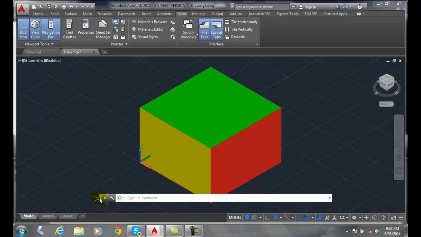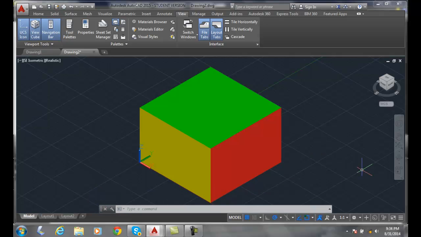You might want to redock your command line if you want to, but this is creating and viewing name views using our Show Motion over here and using the Name View or the New View Shot Properties dialog box.